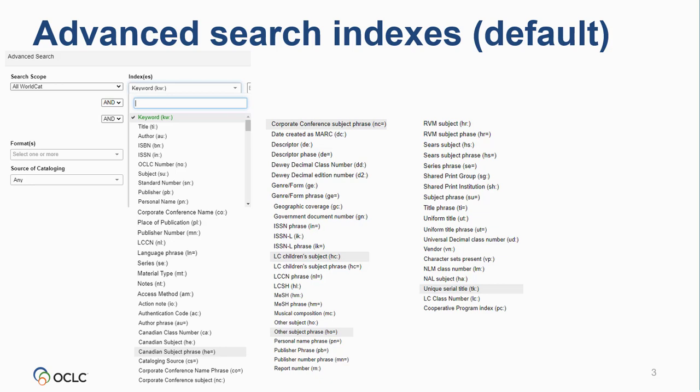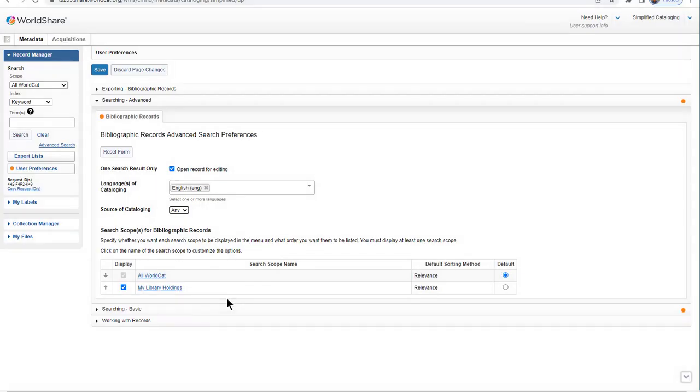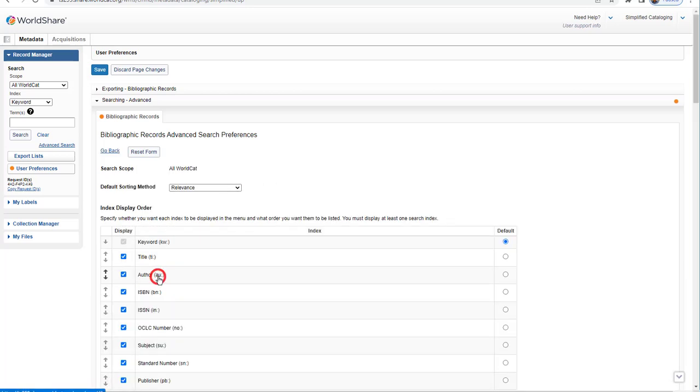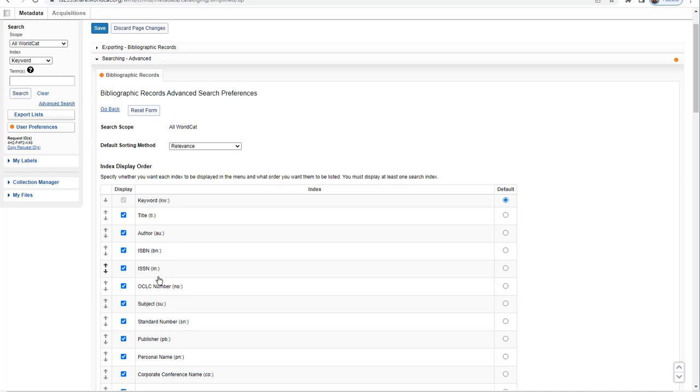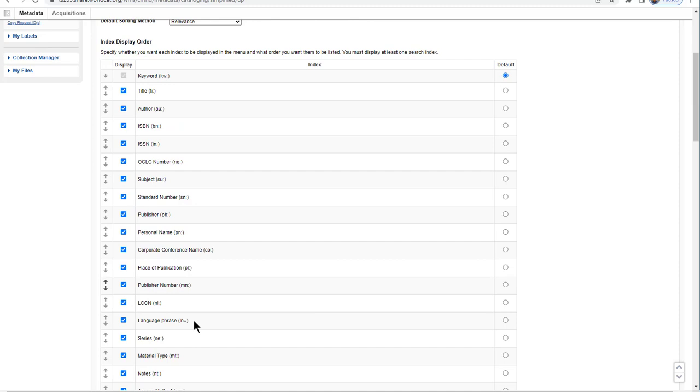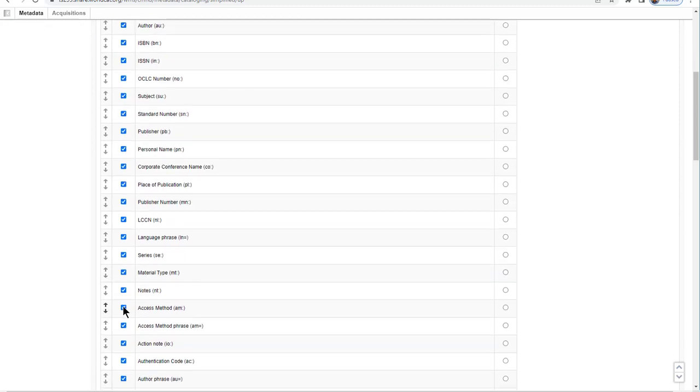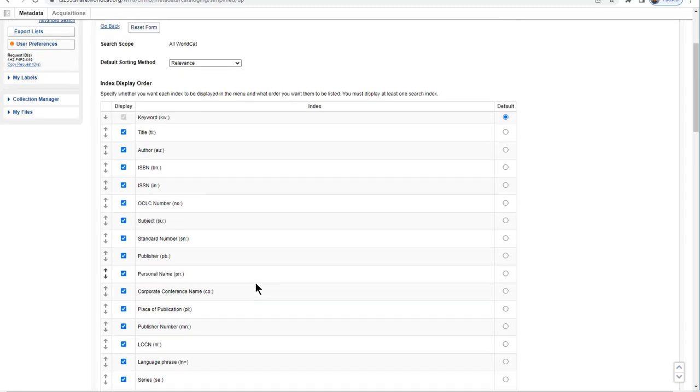This is the default list of search indexes on the Advanced Search screen. You can customize which indexes display and in which order. To do this, click the search scope name. For this example, All WorldCat. Deselect the checkboxes for any indexes you do not want displayed on the Advanced Search screen. Use the arrows in the first column to change the order in which indexes are listed.